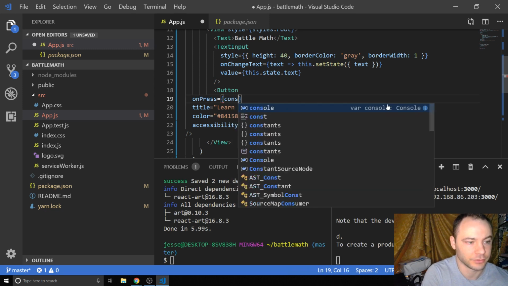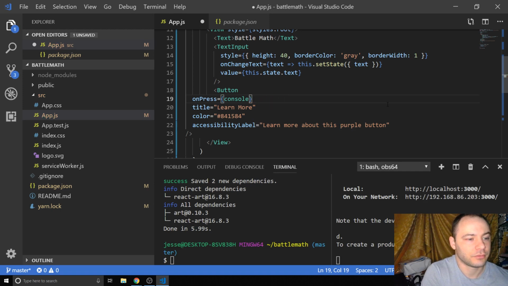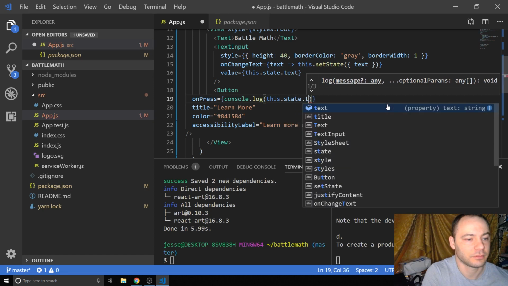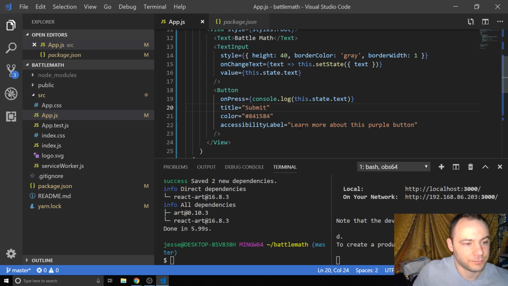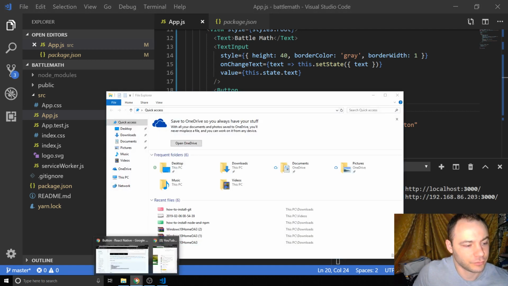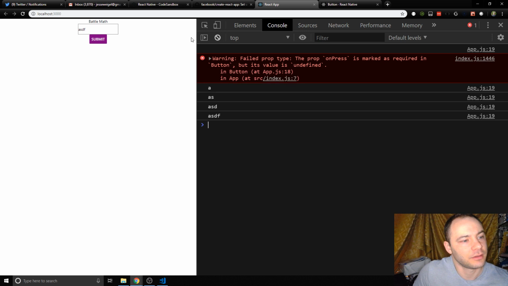So we're just going to console.log this.state.text, right? Okay. And let's change this from Learn More to Submit. Okay. Now let's check our app. Hey, we got a big purple submit button. Let's type something and then hit that.